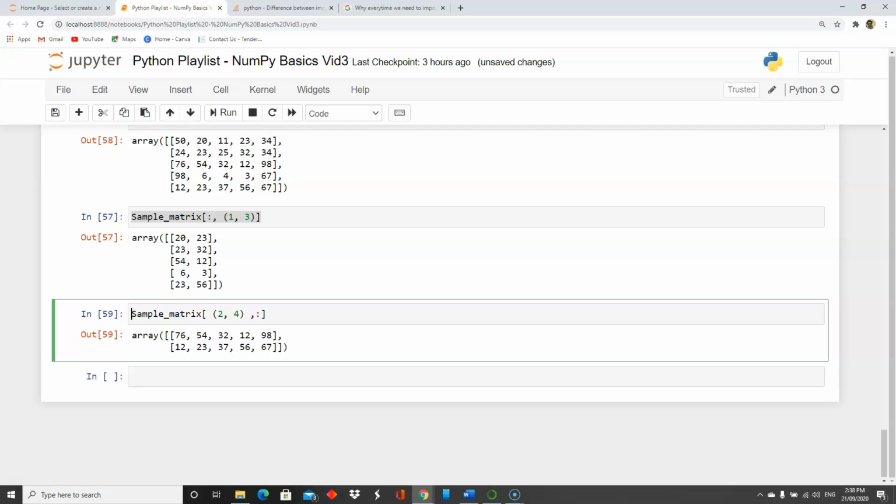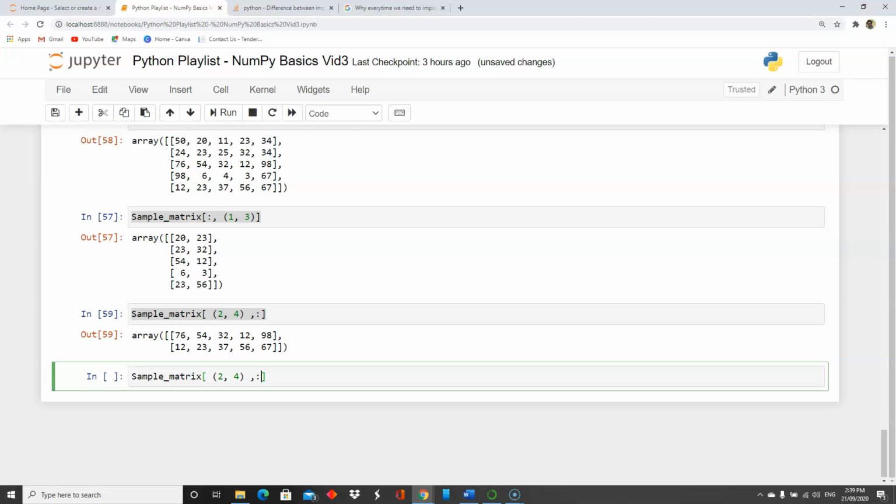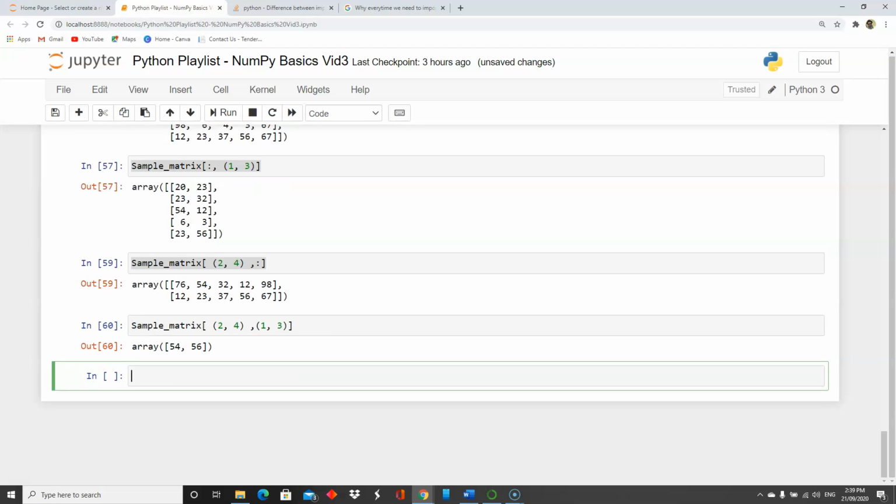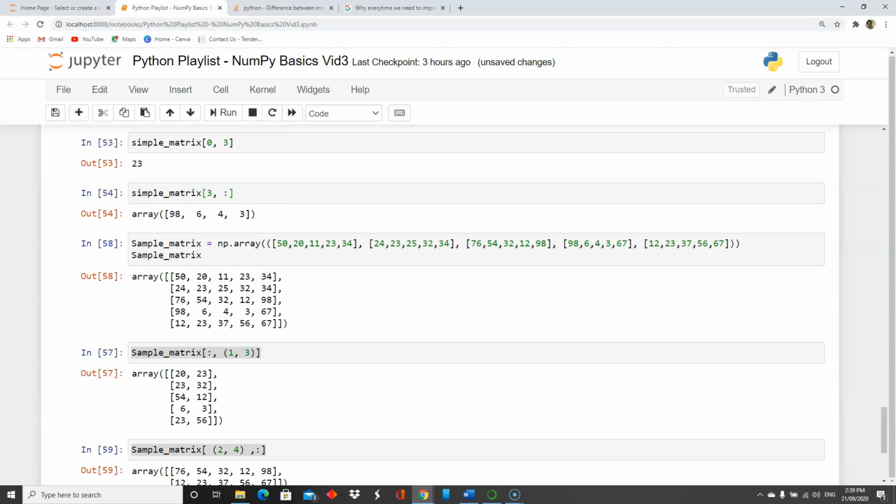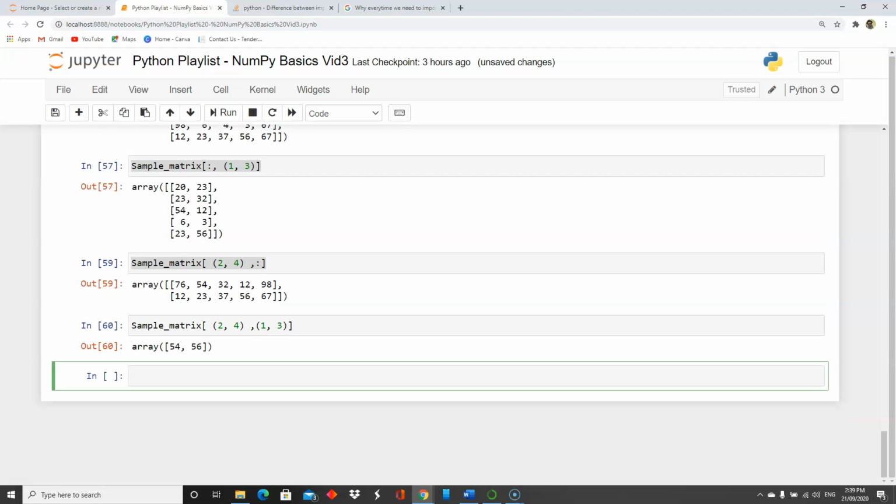We can also use both row index and column index at the same time. So if we write 1 comma 3, you can see this is nothing but 54 and 56. Okay, so this is how we work on this. Again, if we want to replace the comma inside the bracket by colon, see what is going to happen.